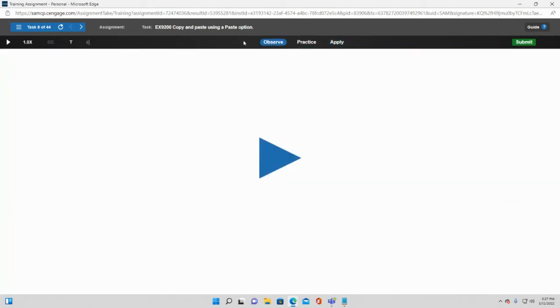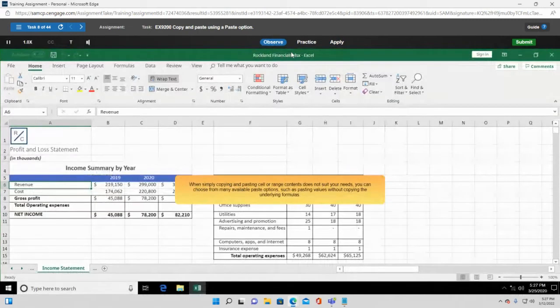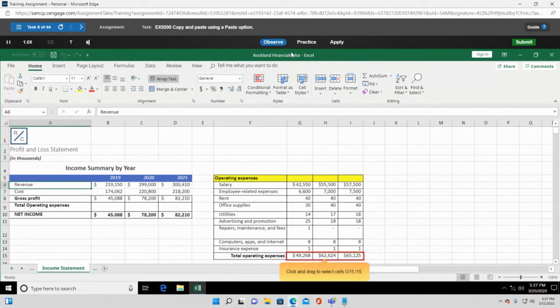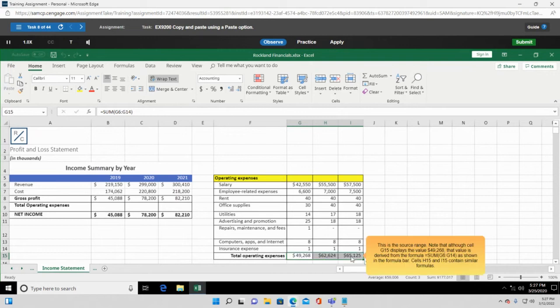Observe is the more full one. It does everything. When simply copying and pasting cell or range contents does not suit your needs, you can choose from many available paste options, such as pasting values without copying the underlying formulas. Click and drag to select cells G15 through I15. So I did that, and you see this time I don't need to do it. She does it for us.